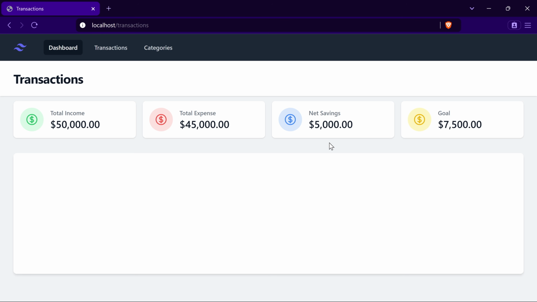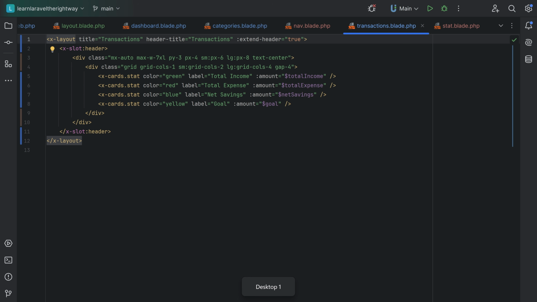Now, of course, there are many different ways of achieving this. Mine may not be the cleanest, but you basically get the idea. Blade and Laravel in general are very flexible.